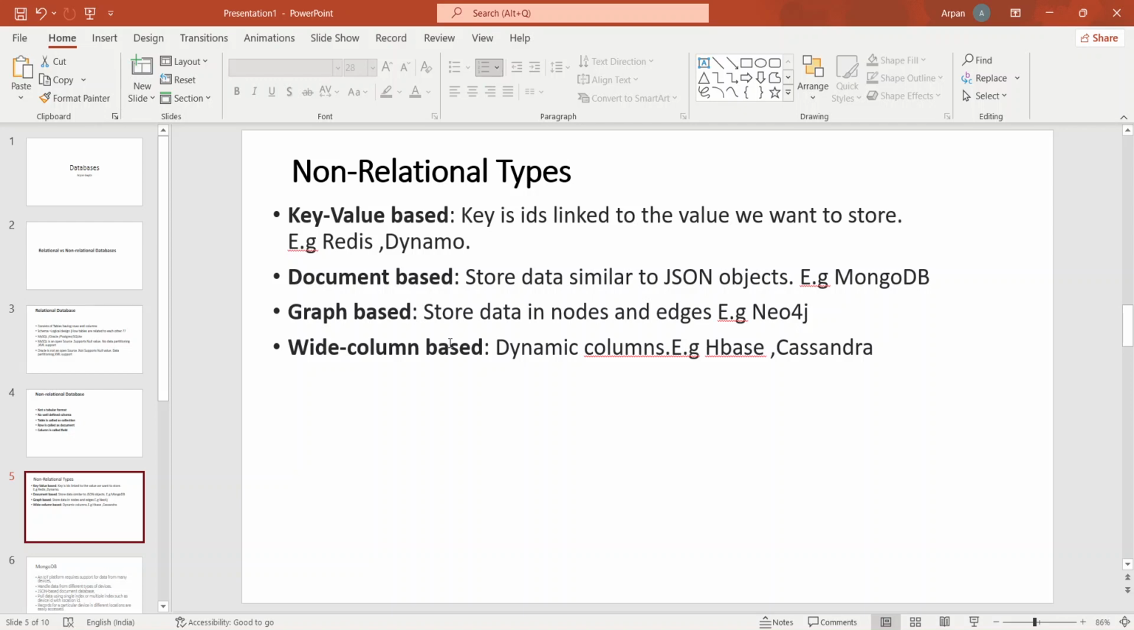Now you have graph based data. They store data in nodes and edges. It has some application in telecommunications. Neo4j is the database which we can use here. Wide column based means dynamic columns, and by dynamic columns, you can change the number of columns here. HBase and Cassandra are some of the examples.